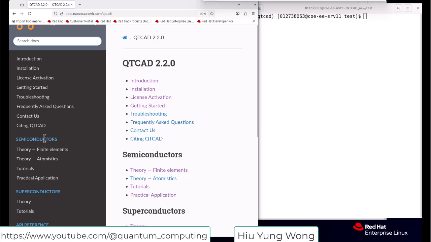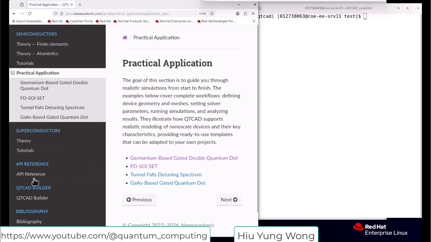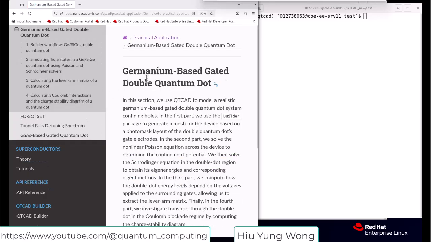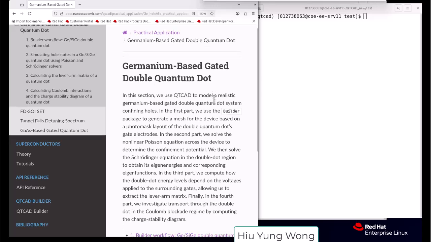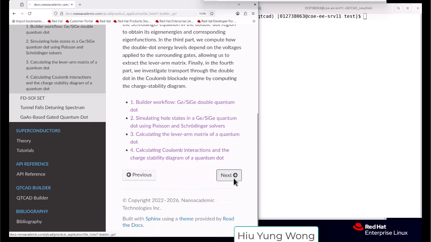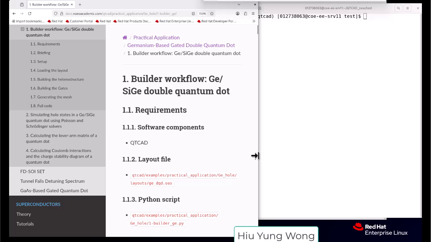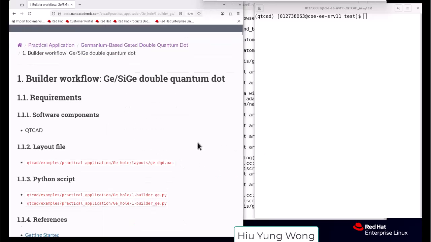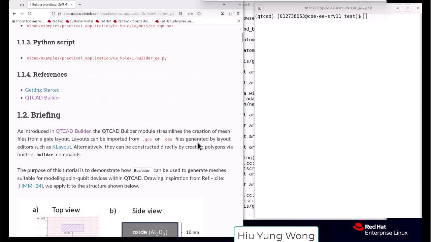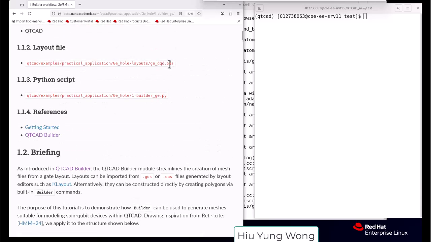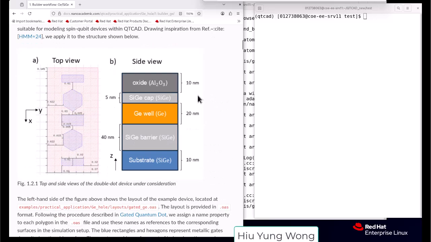We go directly to a semiconductor practical application, and we will start with this germanium-based gated double quantum dot. So let's see what we are trying to do here. Our goal is to load a GDS file in OASIS format. It's ge_dqd.oas, and this is the GDS.